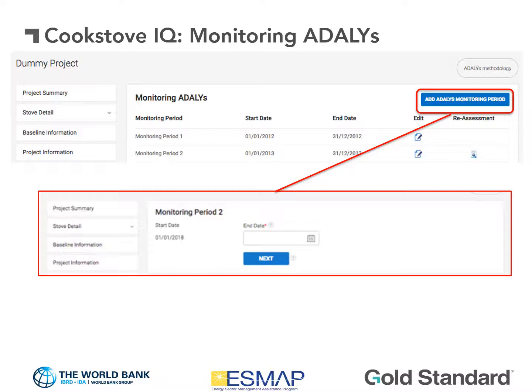The reason for this is that monitoring data is very commonly required on an annual basis, so for accuracy of data, IQ requires that data is inputted in annual periods. After adding the dates, click on the next tab to add monitoring information or parameters.